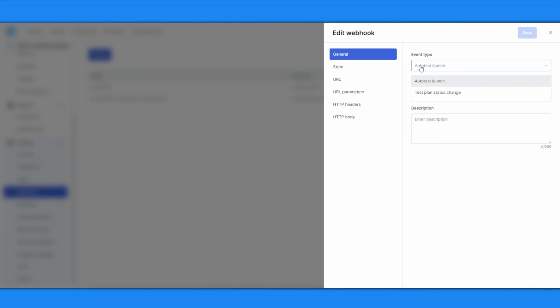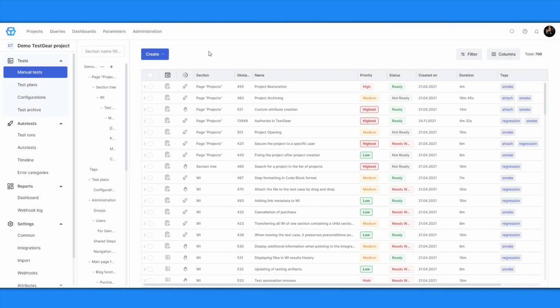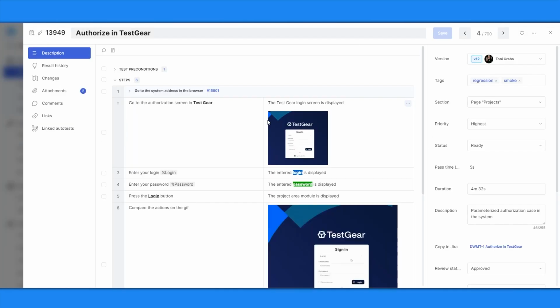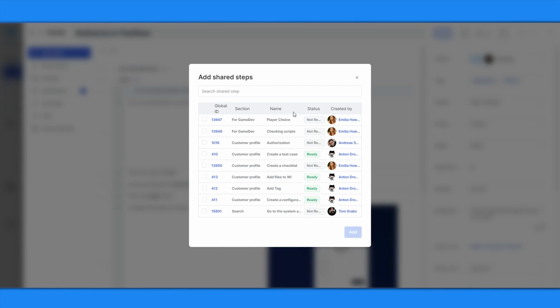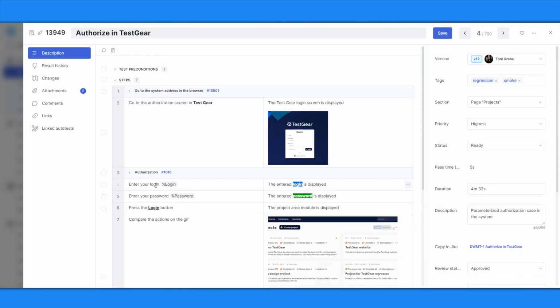Now let's jump into the test library, where much of your testing magic will take place. Imagine that you have thousands of test scenarios with repetitive actions. How do we save time on this? The answer is shared steps. It is possible to add a shared step to any test case and reduce the time it takes you to write and update your test scenarios.